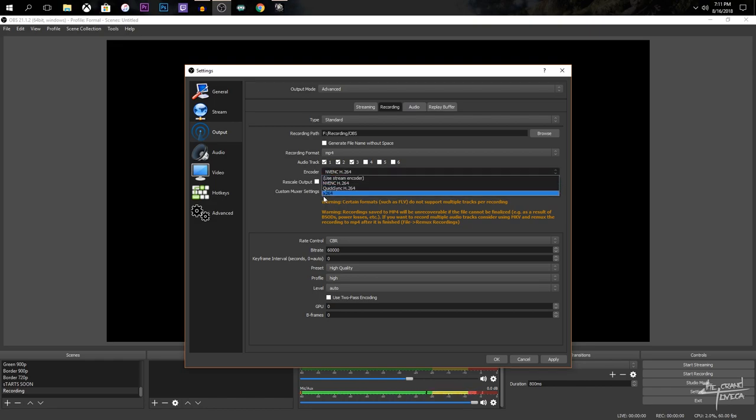Now, the best quality one is X264, but that is completely dependent on your CPU. You need a seriously good CPU in order to use that and be able to have a good gaming experience. And even if you have a seriously good CPU, it still is going to hinder it.